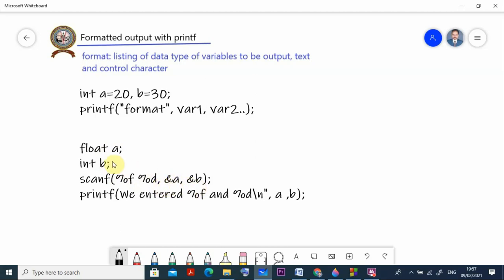Then while we are going for this printf, we enter percentage f, this is for floating, and percentage d slash n, a comma b. So this is the syntax for how we go for this formatted output. We will take some examples and it will be clear.